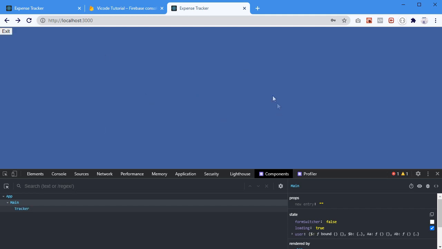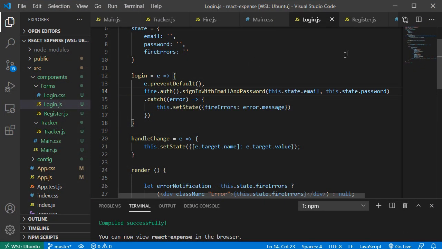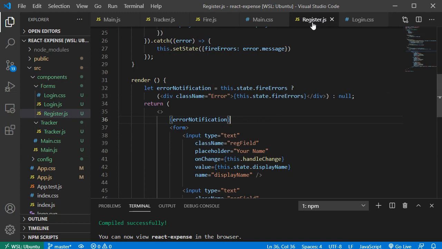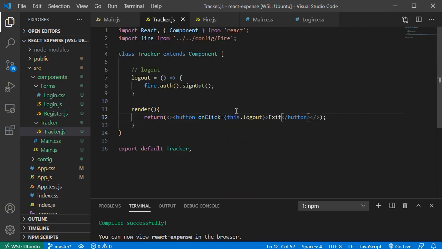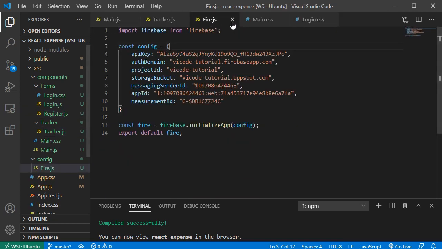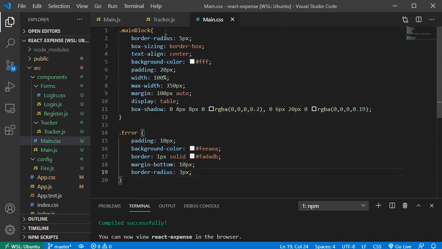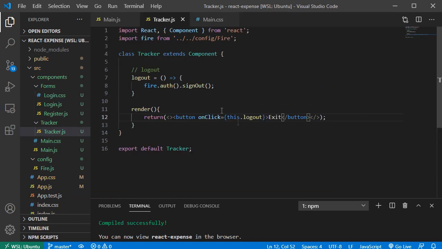Click enter, and from here I'm gonna open my VS Code. Actually, I don't need the login anymore. I don't need the register anymore. I don't need the fire anymore. I don't need the login CSS anymore. I do need the tracker. So here's where I will continue.